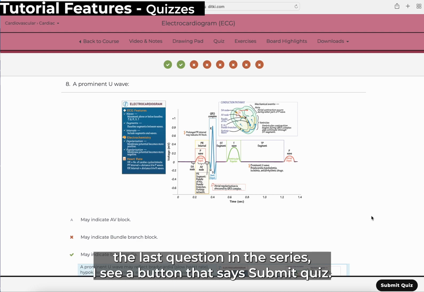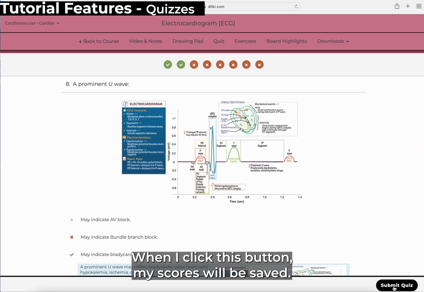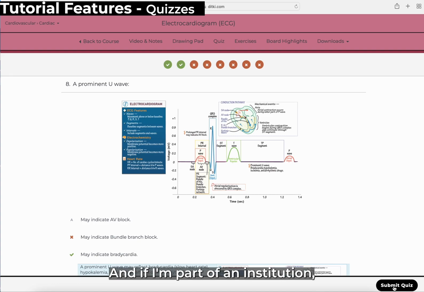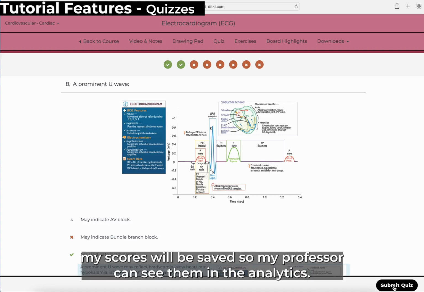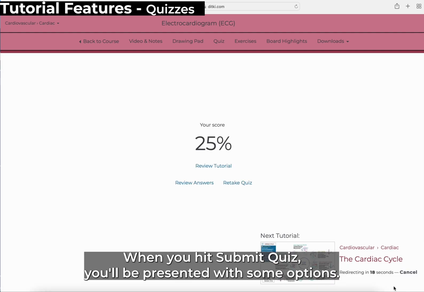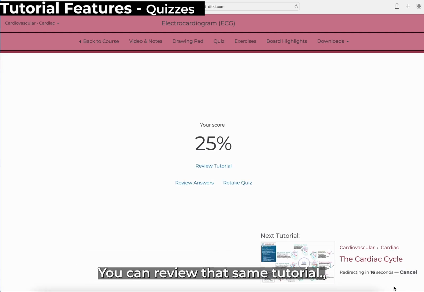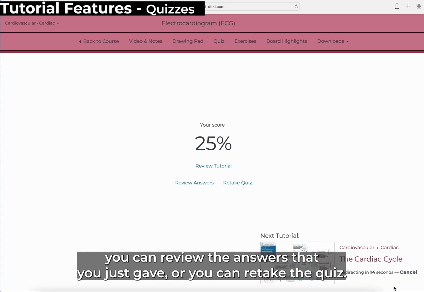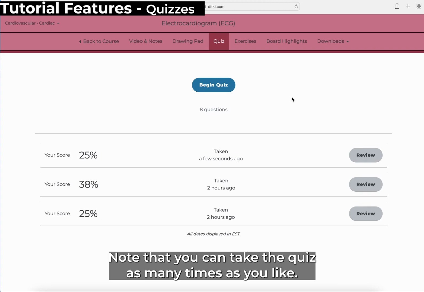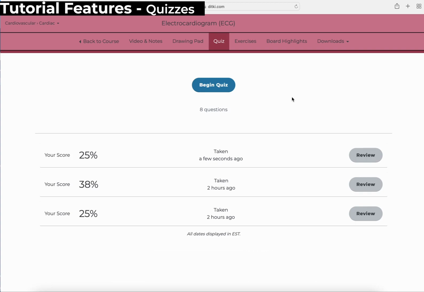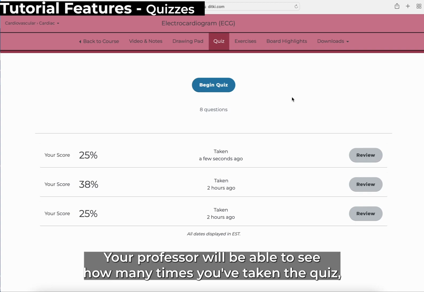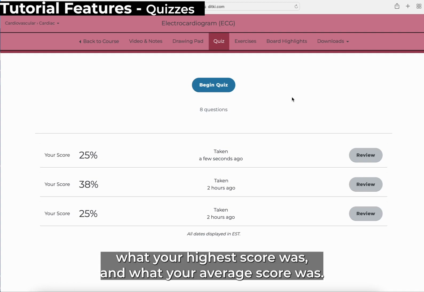After I've answered the last question in the series, I'll see a button that says Submit Quiz. When I click this button, my scores will be saved, and if I'm part of an institution, my scores will be saved so my professor can see them in the analytics. When you hit Submit Quiz, you'll be presented with some options. You can review that same tutorial, you can review the answers that you just gave, or you can retake the quiz. Note that you can take the quiz as many times as you like. Your professor will be able to see how many times you've taken the quiz, what your highest score was, and what your average score was.